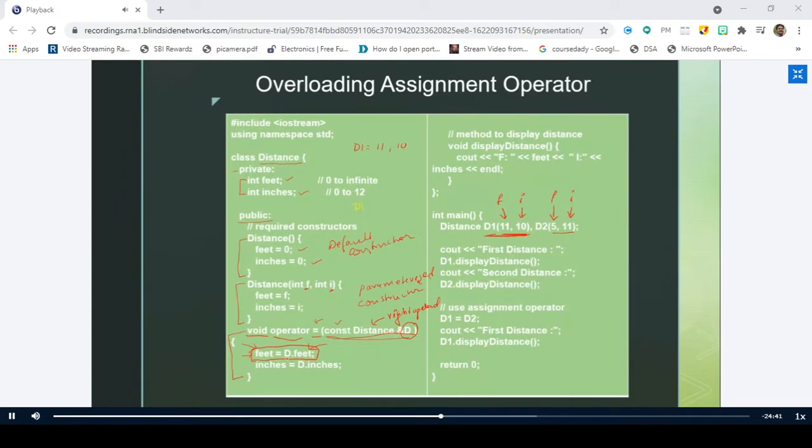What is this D dot feet? Is it the right operand's feet or the left operand's feet? Right operand's feet. Then why do you have doubts? This D dot feet is nothing but the feet data member of D. What is D here? I know that D is a parameter that is passed as an argument, so D is the right operand. So this right-hand side part, D dot feet, is the feet that belongs to the right operand.